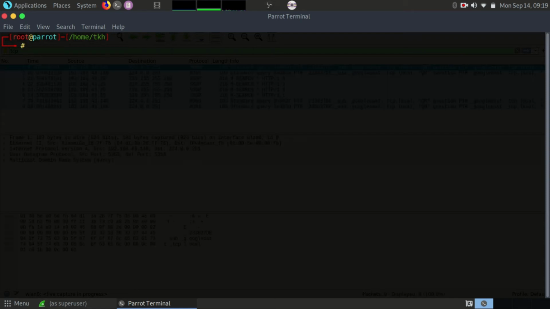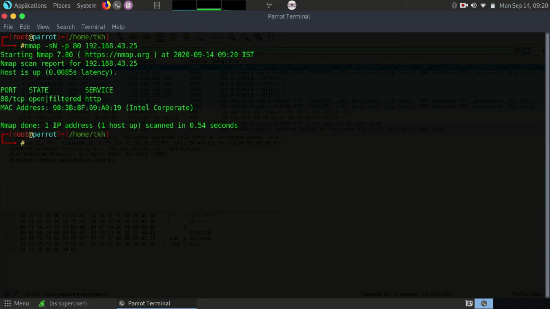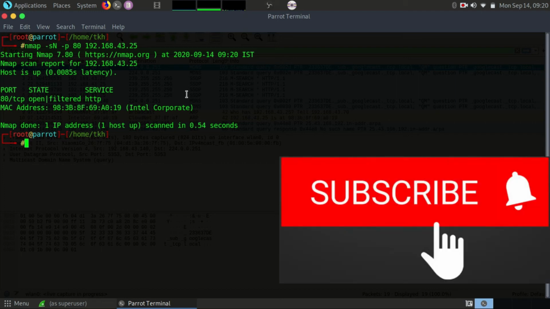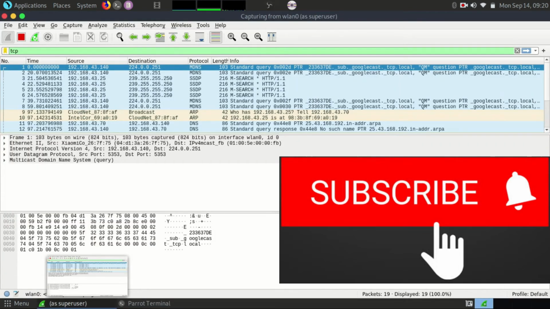Now we will see sudo nmap -sN -p, enter your port here and give your IP here. -sN indicates Null scan and -p indicates port. In Wireshark, you can observe no packets. It means there is no packet available. Here you will observe that no packets are sent.